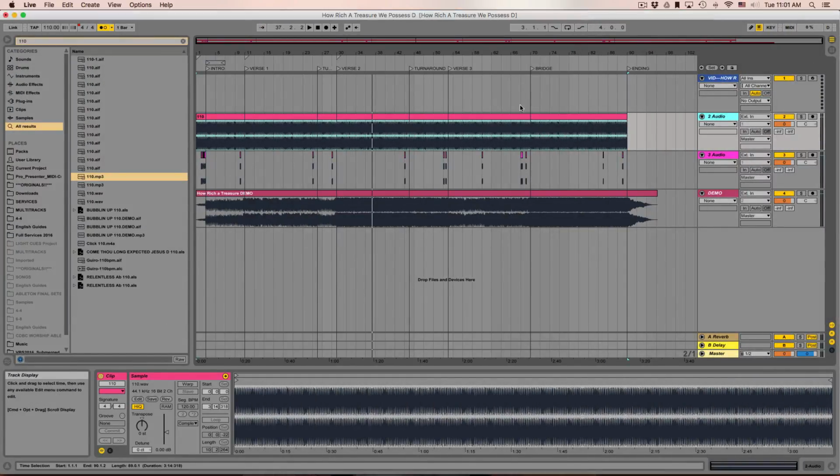So this is close to the finished product. We're doing How Rich a Treasure We Possess. This is a Matt Boswell or Matt Papa song. And there are no tracks to it, so this is kind of an easy first time creating a song. So this is the demo, as you can see down here in the bottom, and then I have audio, which are the cues track. And then you also have the click track here.